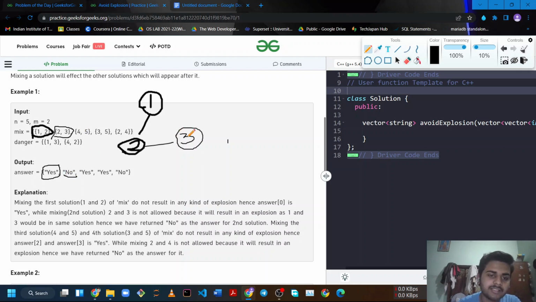And is it valid to add the 3? No. So if you see closely, okay, just a minute.